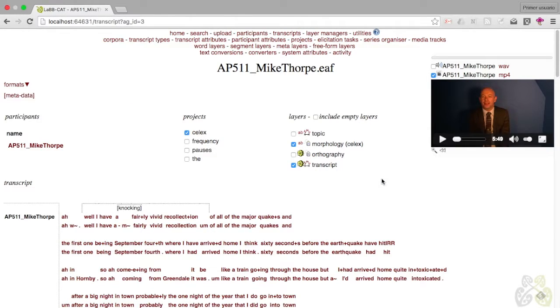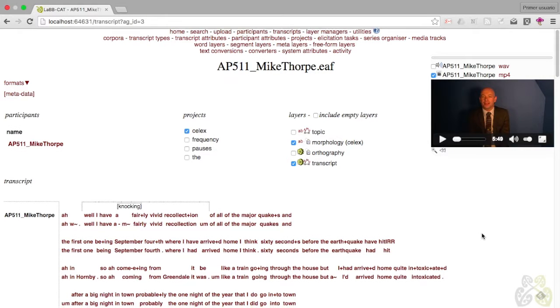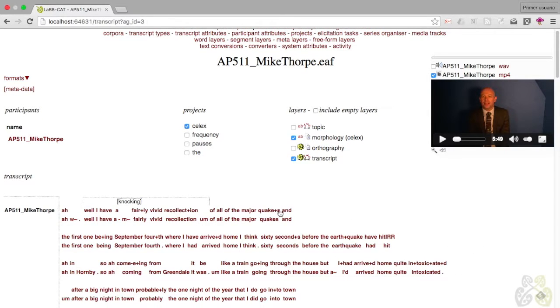And you'll see that above almost all of the tokens in the transcript, there's a morphological path that has been added. Now there are several tokens here that aren't in Seelix. For example, the word doesn't have an entry, and so it has not been annotated. The word Greendale is not in Seelix, and so it's not been annotated. But for all of the other tokens, they've been annotated with their morphological paths.